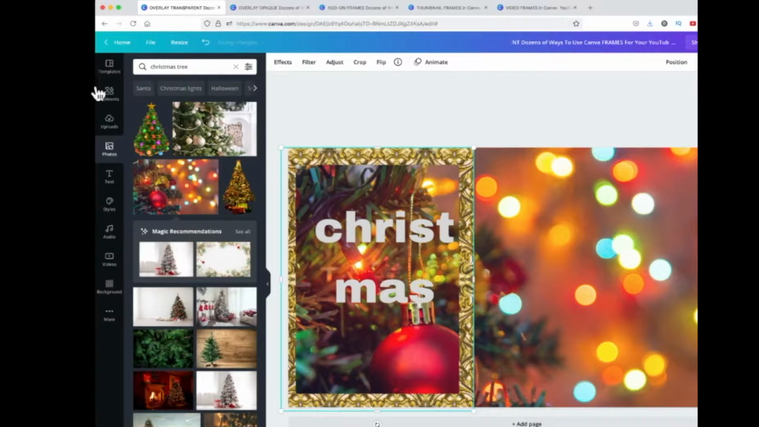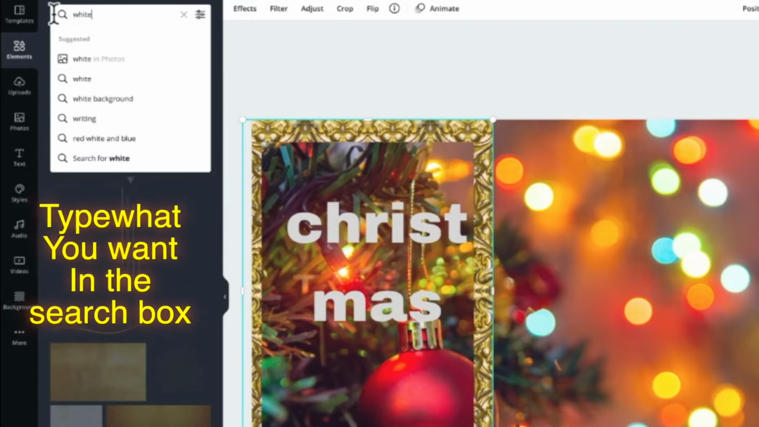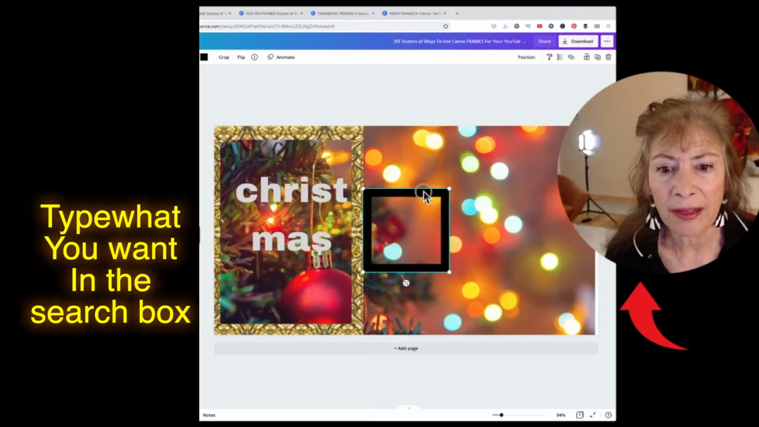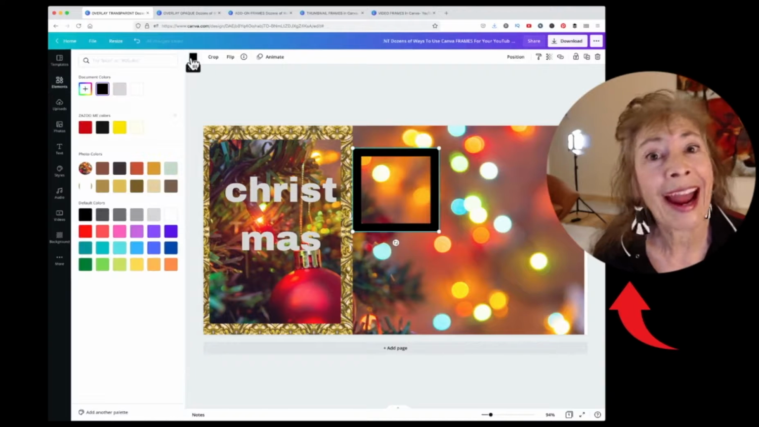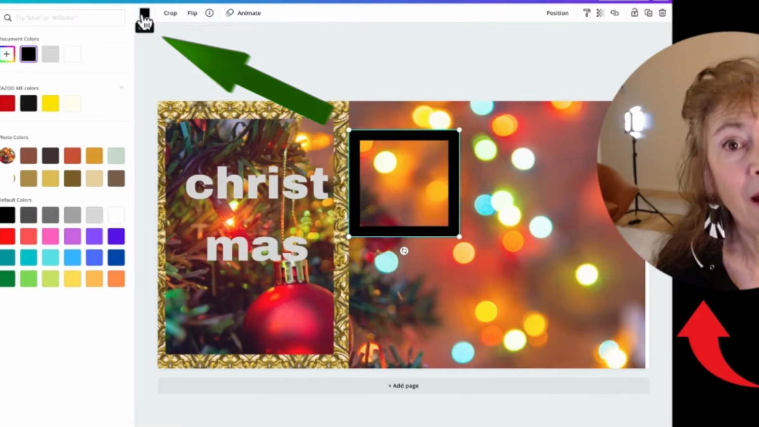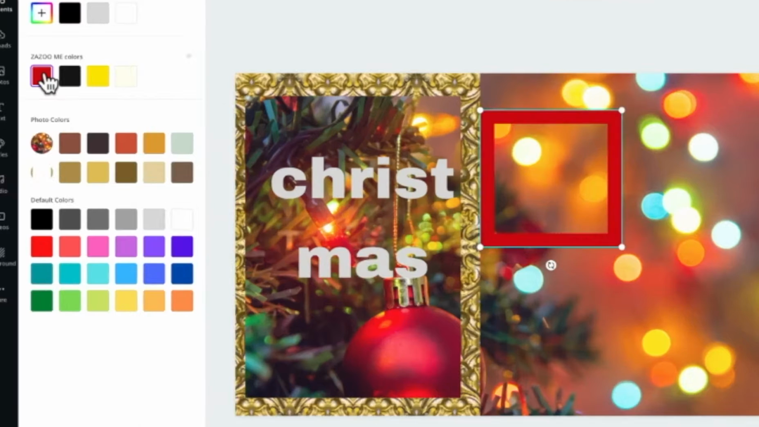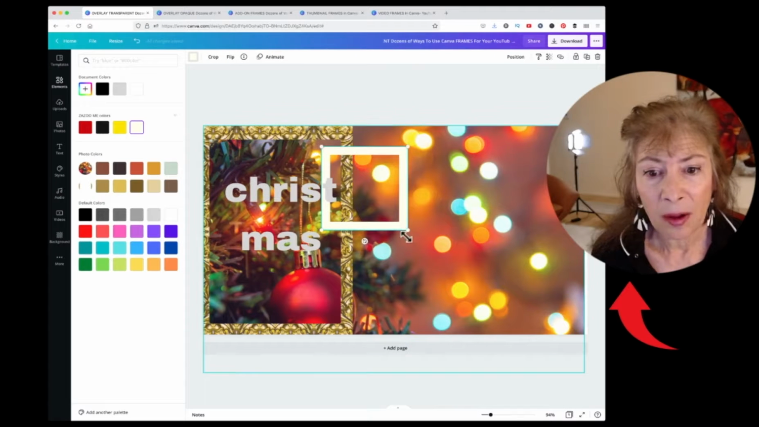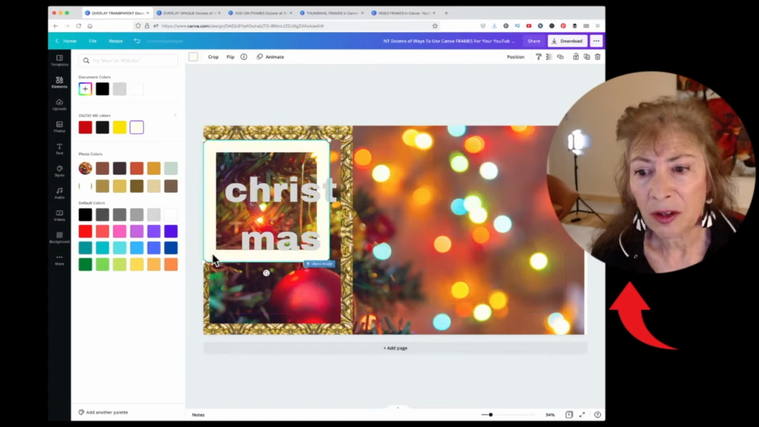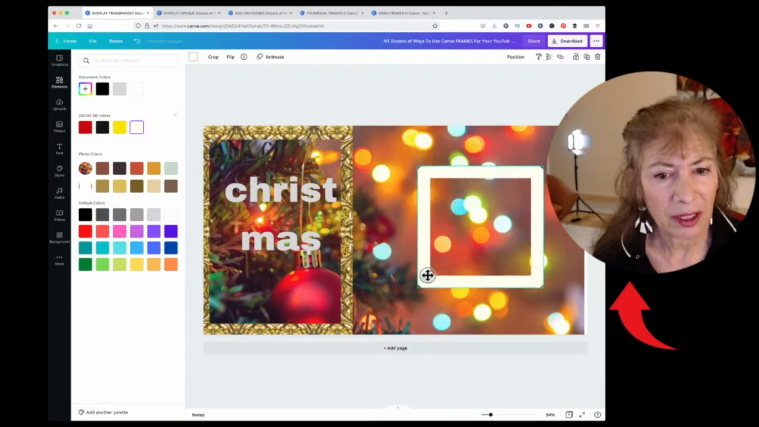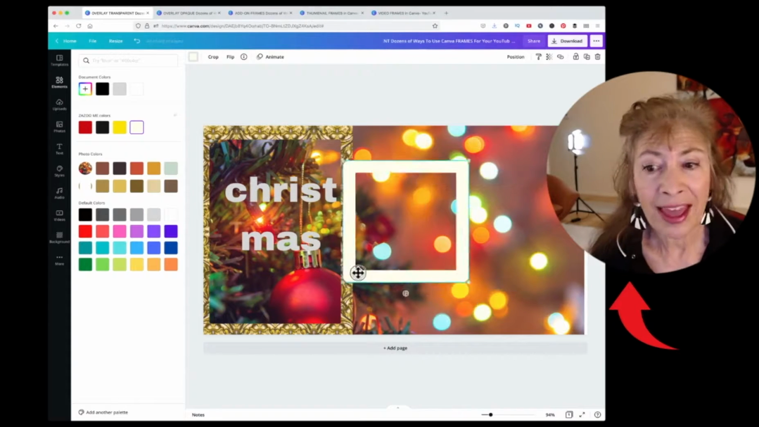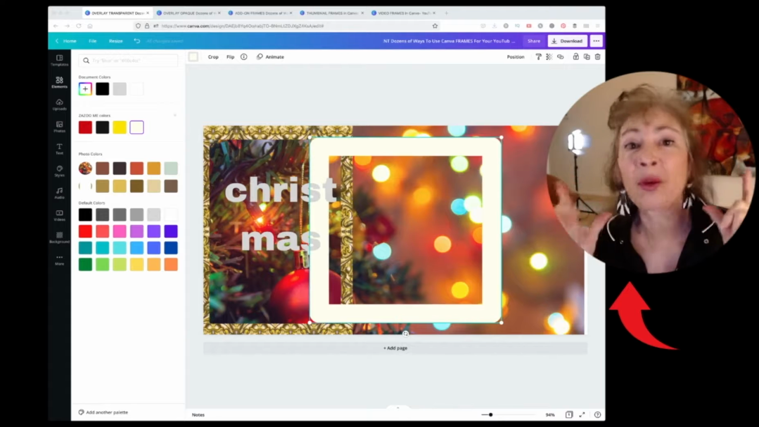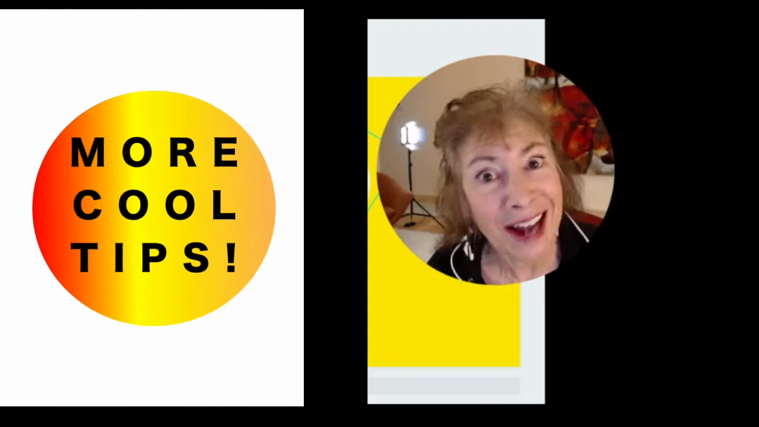Transparent overlays. You go to Elements, white frame. You just click on that. Now it came in black, but we can change it to white or any color just by clicking on the color panel. We can change it to yellow, white, and now I'm just going to pull that frame in. So do you see how you can use frames to make something look even more special? So that is overlay frames with a transparent center, but that's not all.